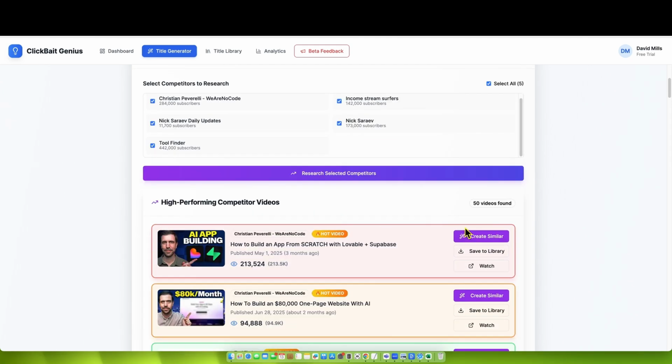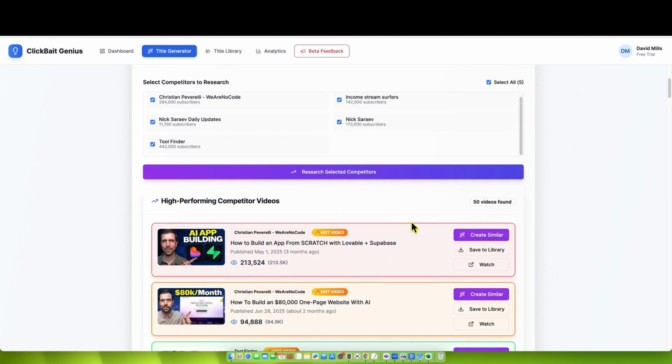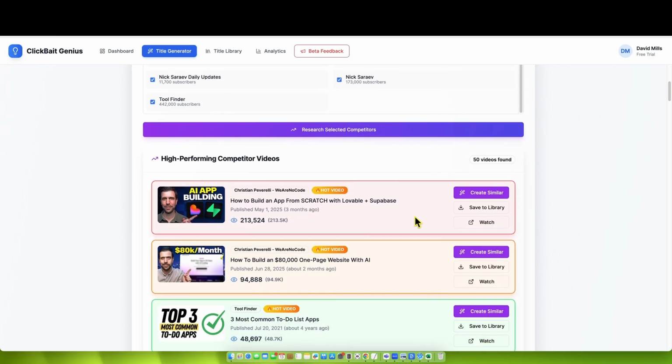I think I want to build in there a way to sort this. So we need to build a sorting feature. If you just wanted to look at the latest videos they pulled, that would be great. I'll add that feature in. But we have 50 videos. That means that it easily found 10 videos per competitor.